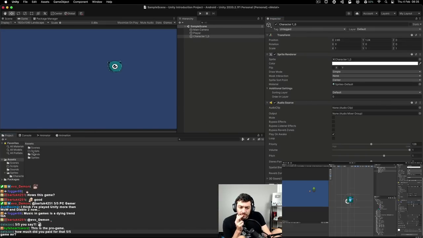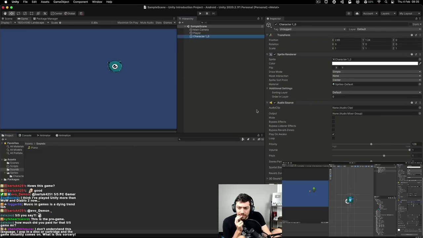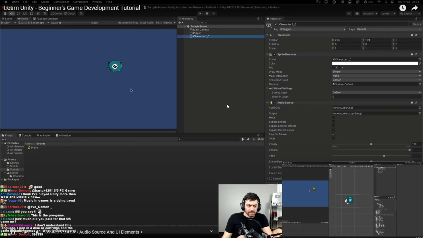Now, as an example, I have one sound effect over here, and I'm going to select the character. And by the way, I have attached this audio source on the character, but you can attach it on whatever you want. You can attach it.